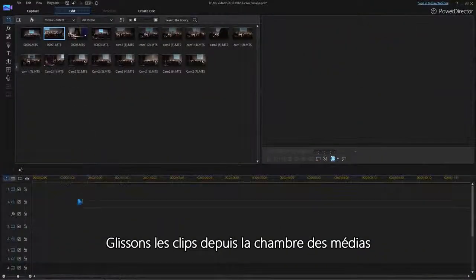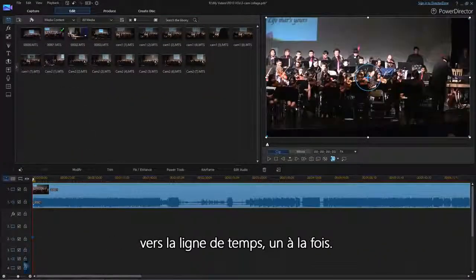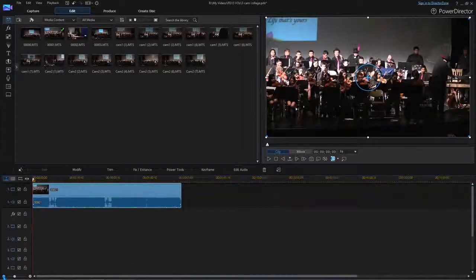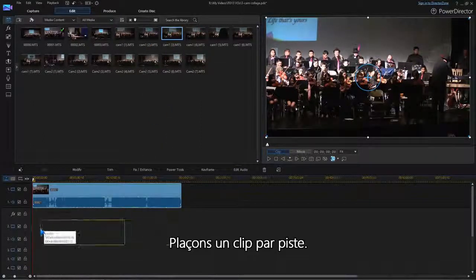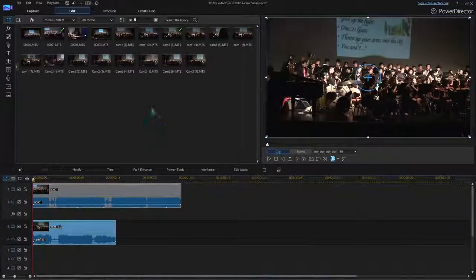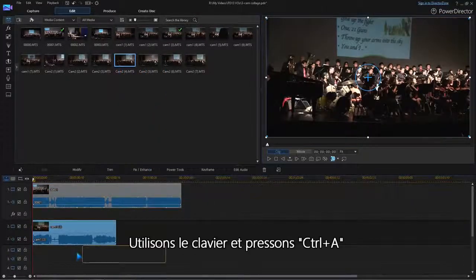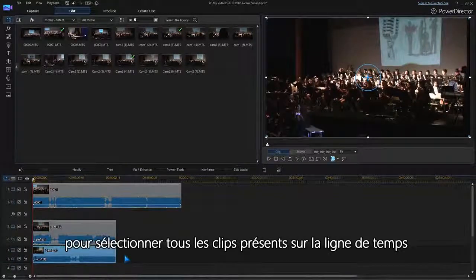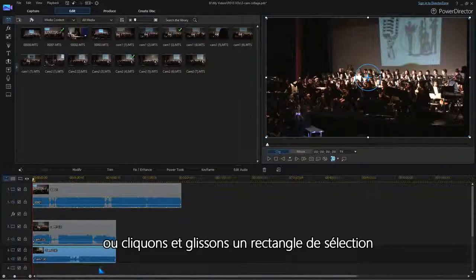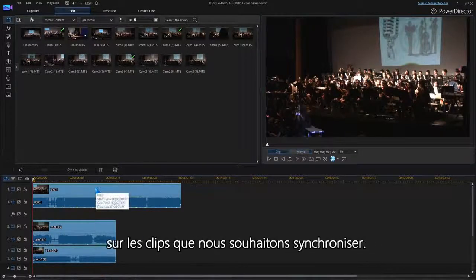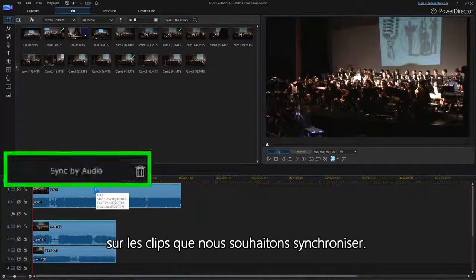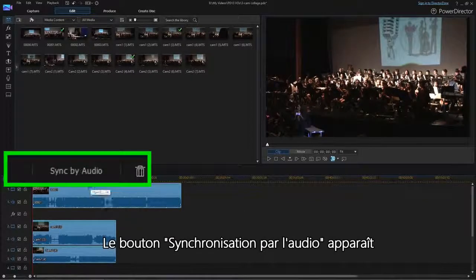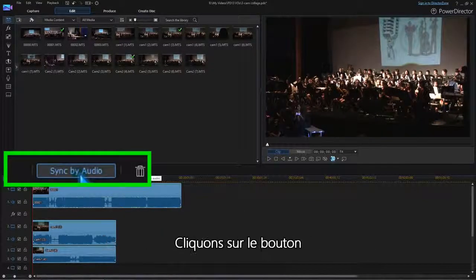Drag the clips from the media room to the timeline, one at a time. Place one clip per track. Use the keyboard and type Ctrl-A to select all the timeline clips, or click and drag a selection rectangle over the clips you want to synchronize. The Sync by Audio button now appears. Now click it.